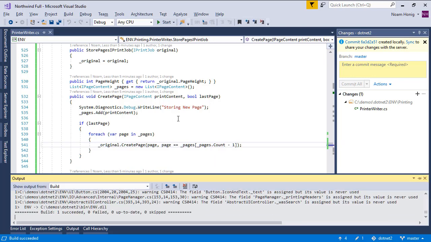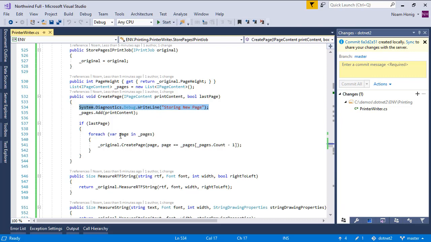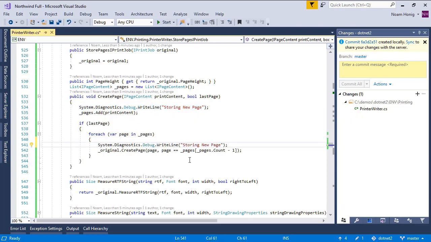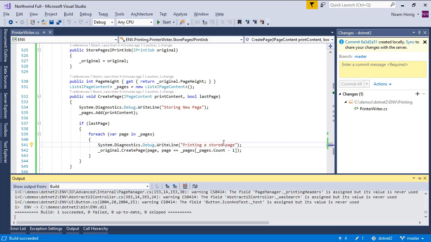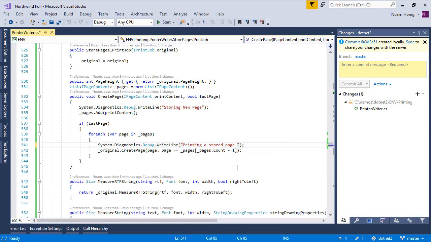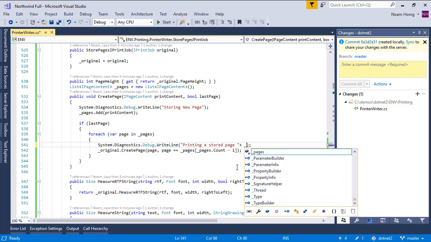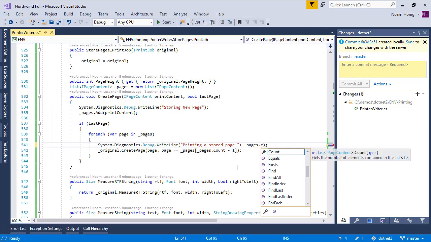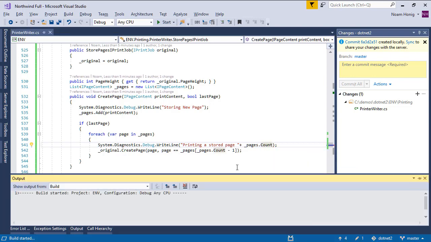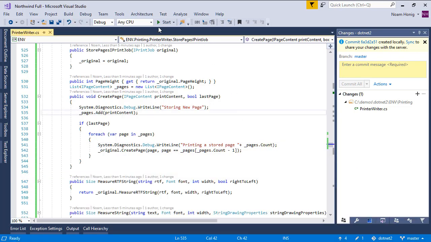Okay, let's build it, and then let's say here we are storing, and here we are printing a stored page. Okay, and let's give it also the pages count, so we'll see that we have that. Great, let's run our code.